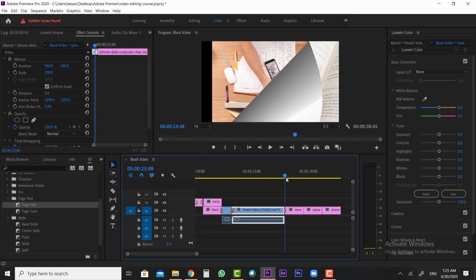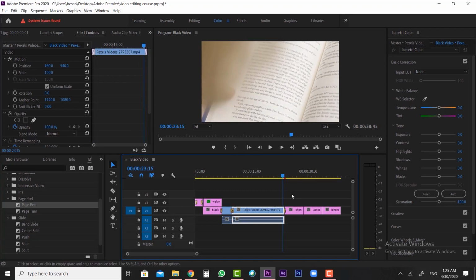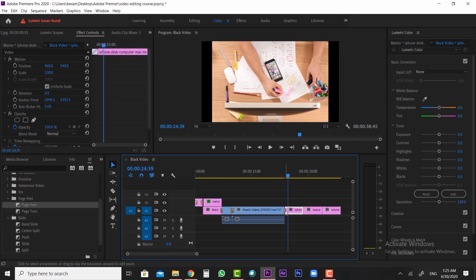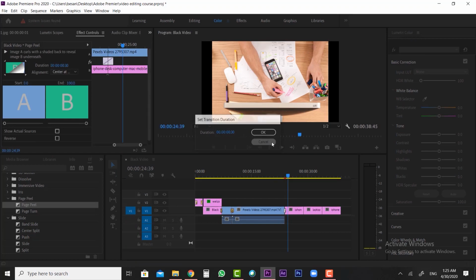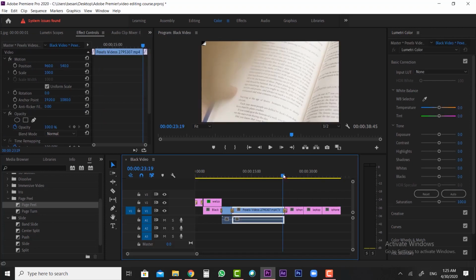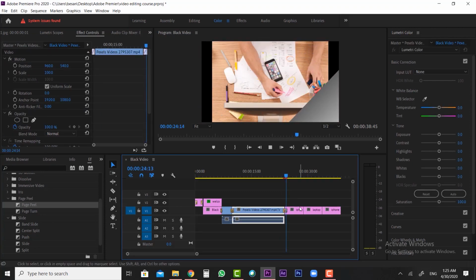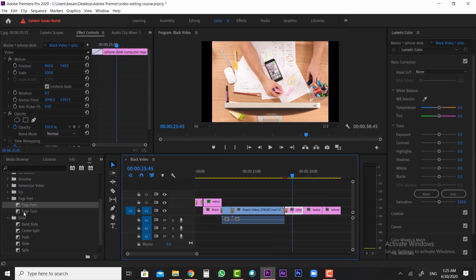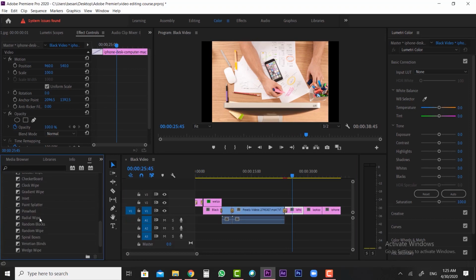All right, you can see if I hit play now. All right, but if I want to increase the effect length, I just go here and add some more time. All right, it will be slower. Good. All right, let's go use more effects.